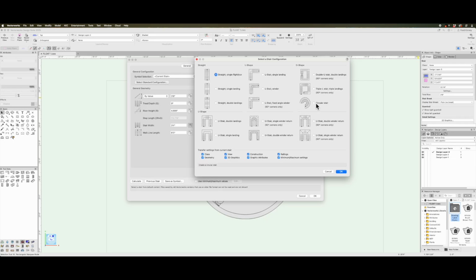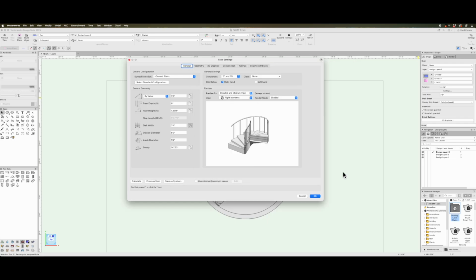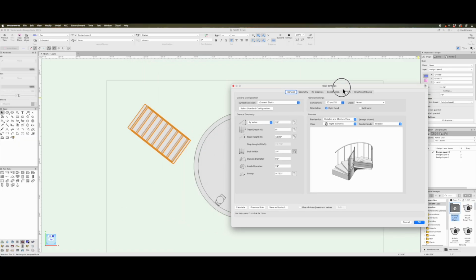You're going to hit circular stair, and you're going to hit OK. It will make it into a circular stair. You notice how it's keeping this height the same. Now, let's take a look at it, and then we'll move back into this box.